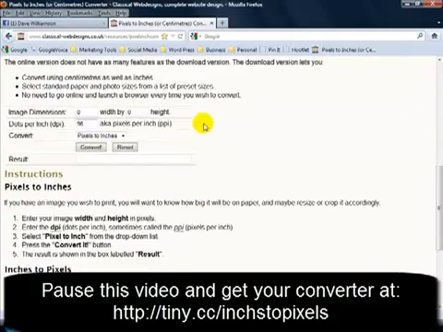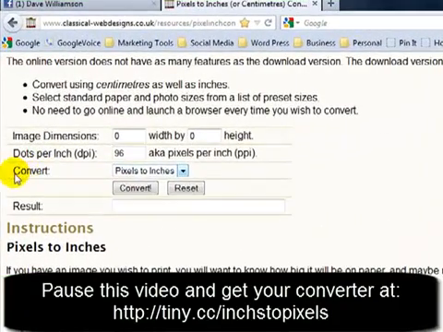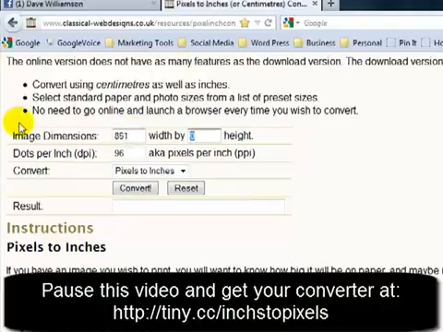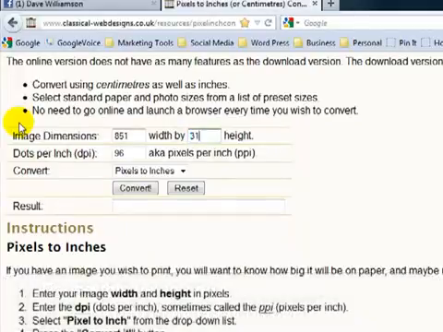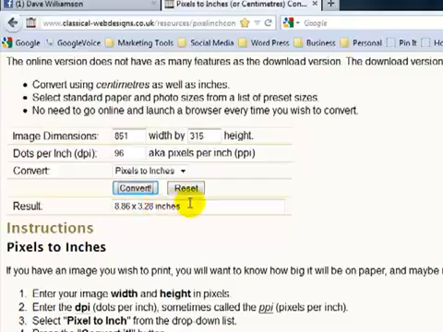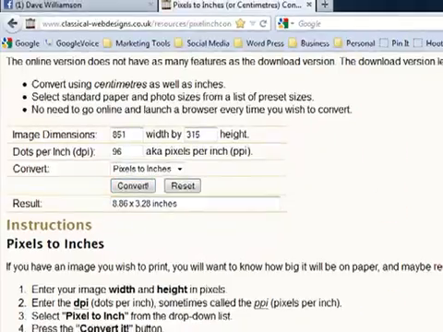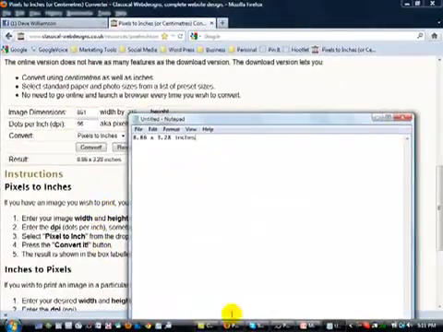So we're going to come down here and we have this set to convert at pixels to inches. We're going to put 851 by 315. That's Facebook's required size. And we are going to convert this, okay? Well, this is pixels to inches. You want pixels to inches, not inches to pixels, okay? And we're going to convert this, and here are our numbers right here. So what we're going to do is copy them, and we'll just bring up a notebook pad and put them in there so we know what they are.